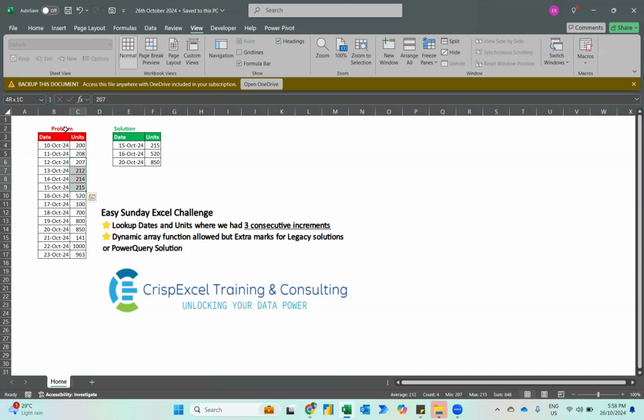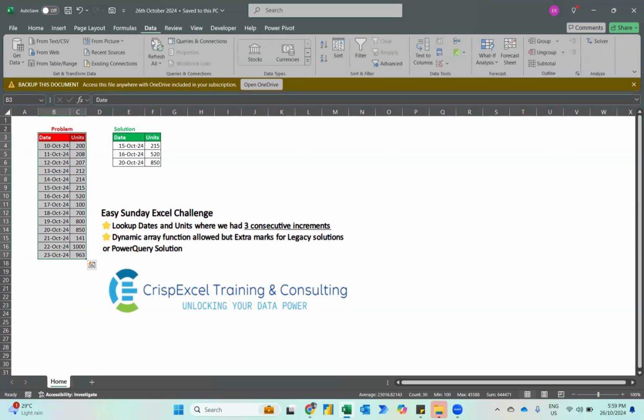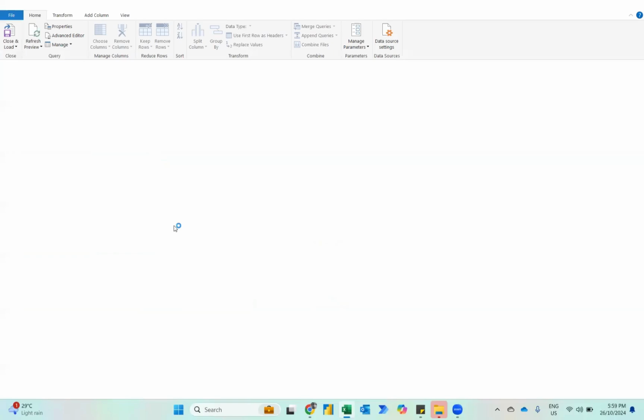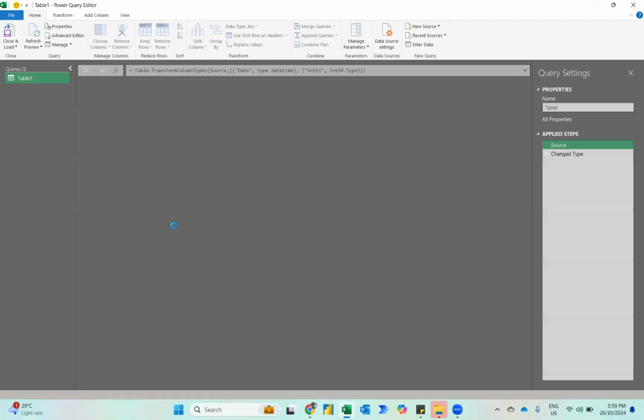So let's get started. The first step is I will highlight this data. Once I highlight the data, I will go to the Data ribbon and then go to From Table/Range. Once I go to From Table/Range, you will notice that a box will appear. By pressing OK, it will automatically go to the Power Query Editor.